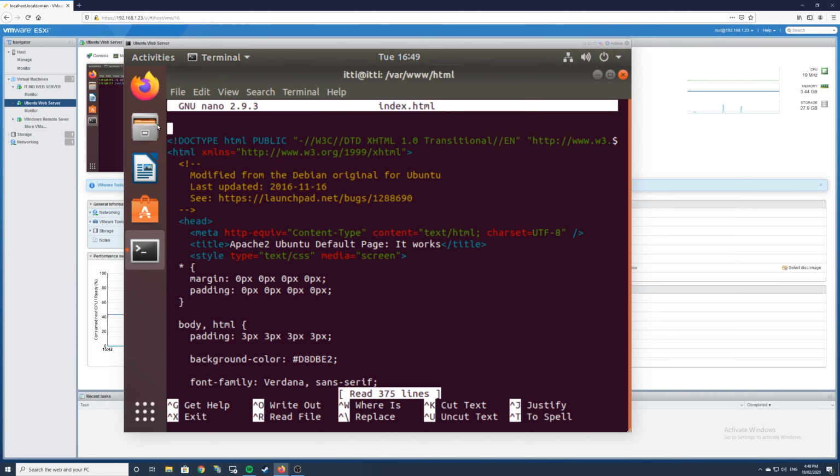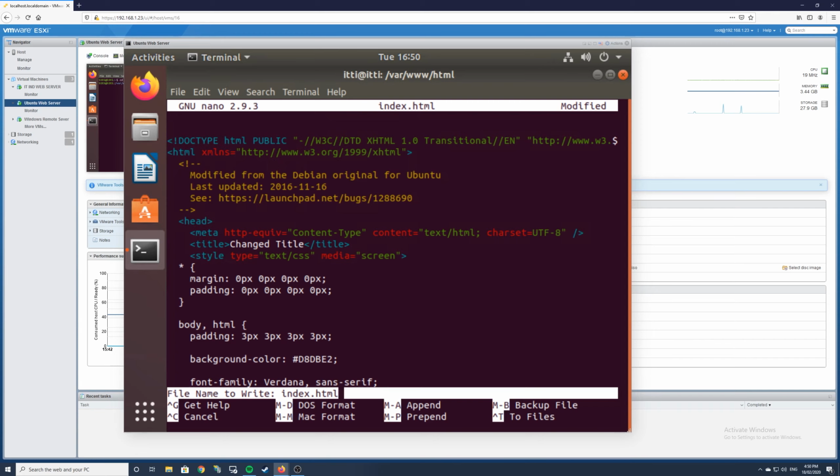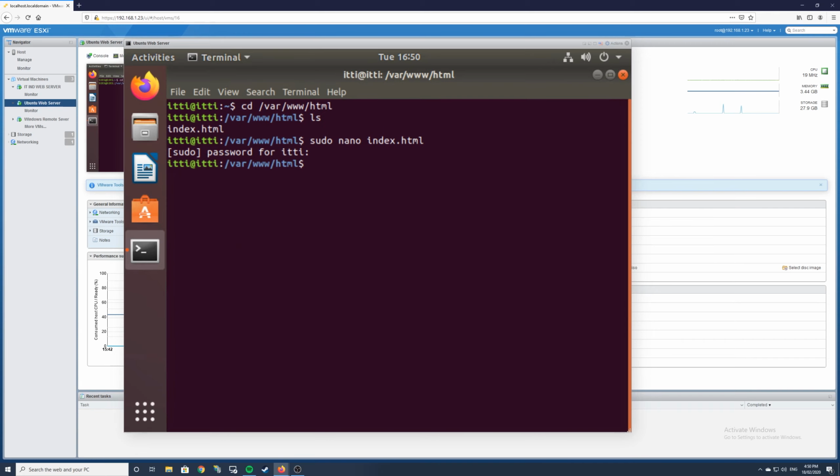Alright, so here is that file. So, if we want to change something, just to show how this works, I can put in here, changed, oops, nope, have to use the arrow keys. Changed title. To save this file, we go Control O to write, keep it at the same file name, yep, and then Control X to exit.